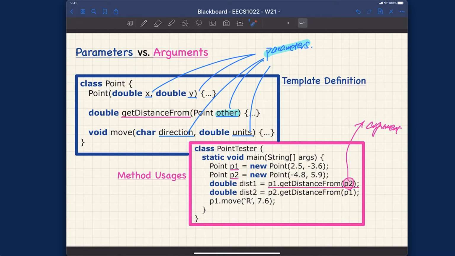Similarly, let's say we call the same method one more time, and then p1 over here is just another argument, for a different method call. And it's really for the same parameter, other over here. You can see other may be replaced either by p2 or p1, as we saw when we did the tracing. All right, so that's the difference between parameters and arguments. Hopefully that's clear to you. Let's now go back to the slides.